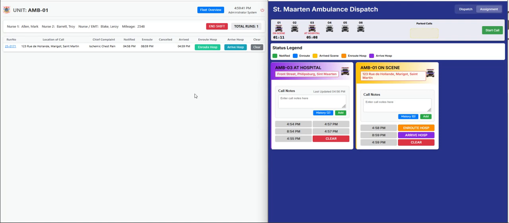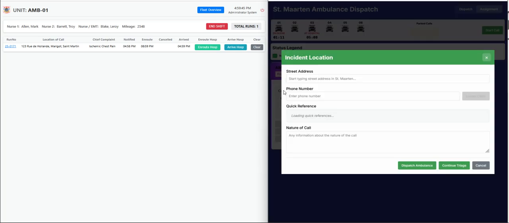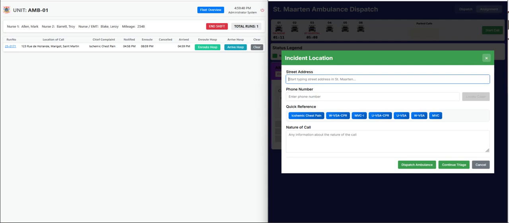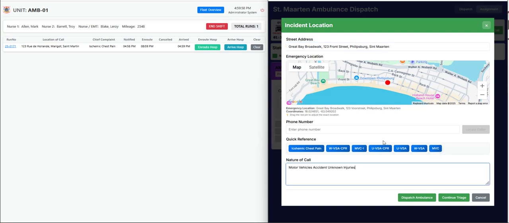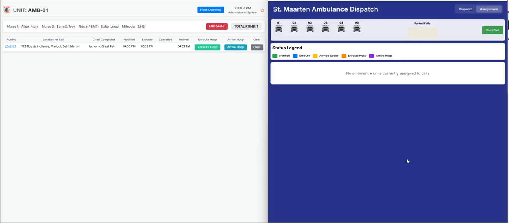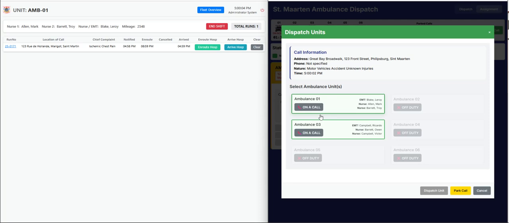Now, if a call comes in the meantime, we have to wait to give this call out. So we'll get another call here. We'll get into an address, and we'll say nobody at 245. We'll do this one here again. We'll say 123 front. We're here down at front, and we'll say it's a motor vehicle collision with injury or unknown injuries. Now we're going to have to dispatch an ambulance, but we'll see that there are no vehicles available.